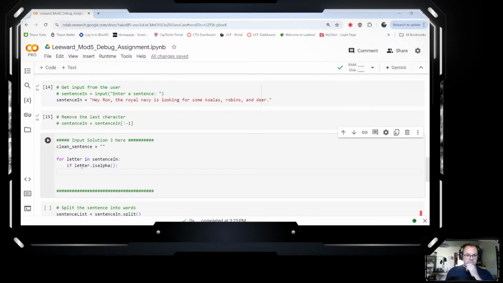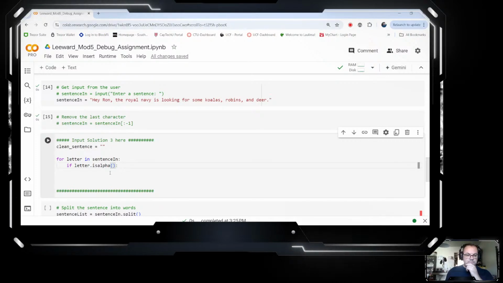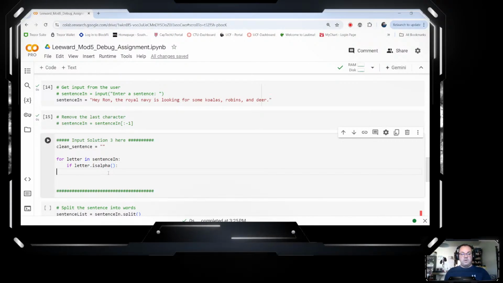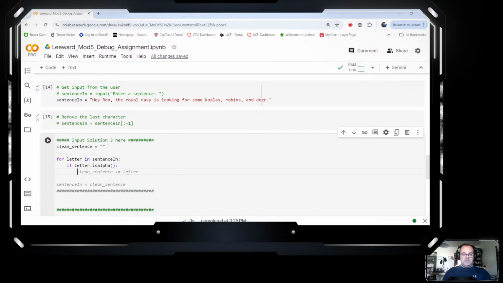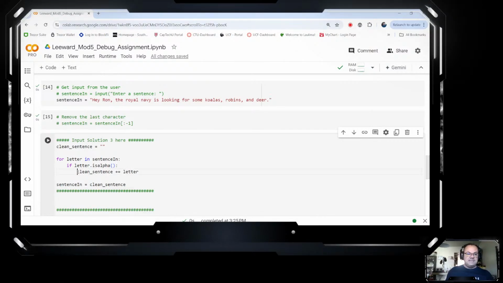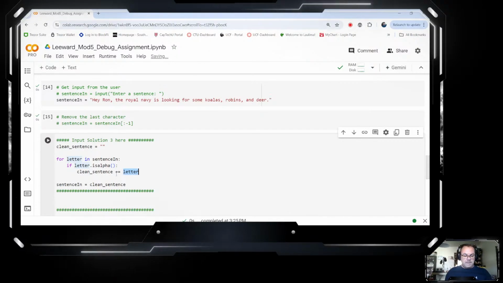If the letter is an alpha, I'm going to go with this for now, and then I'm going to show you why I'm missing something here and why it needs to get added in, okay? So if it's an alpha, clean sentence plus equals that letter. So we're taking the clean sentence. Every letter it checks, if it's a letter, it's going to add it to our clean sentence one at a time. We did this before in the first couple weeks, right?